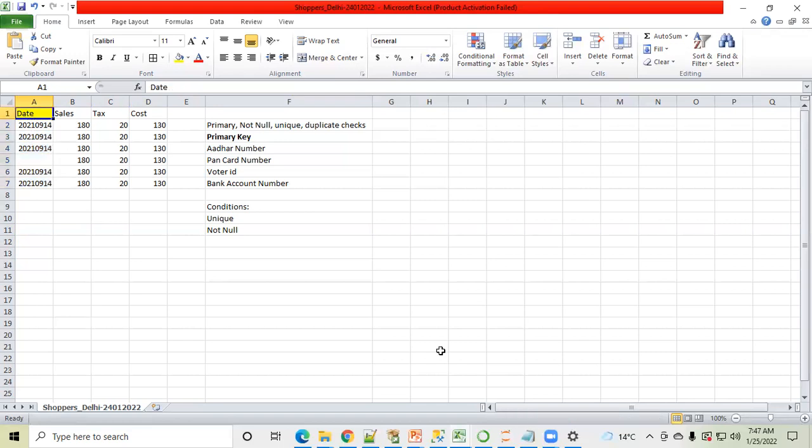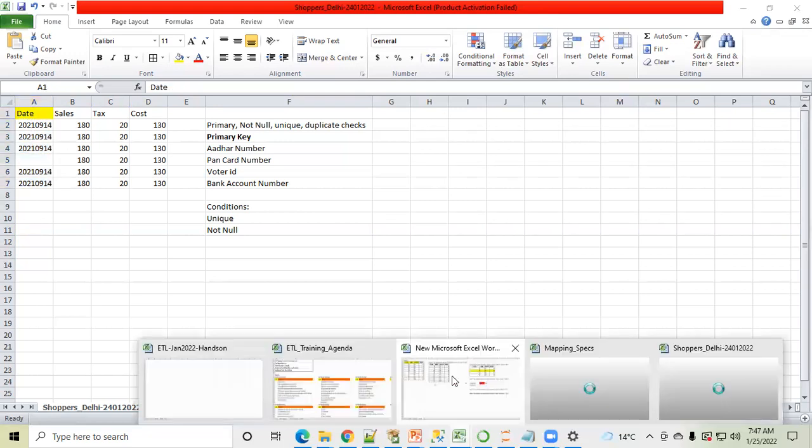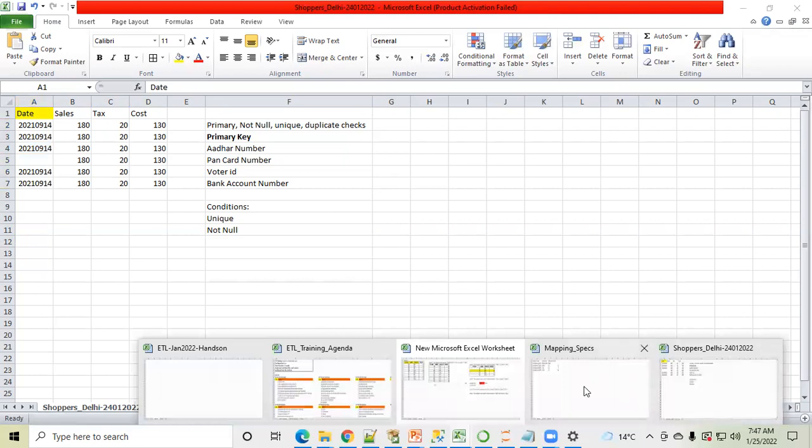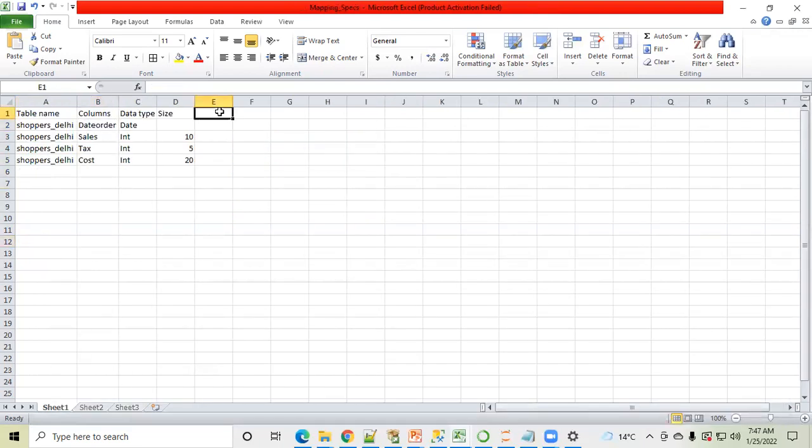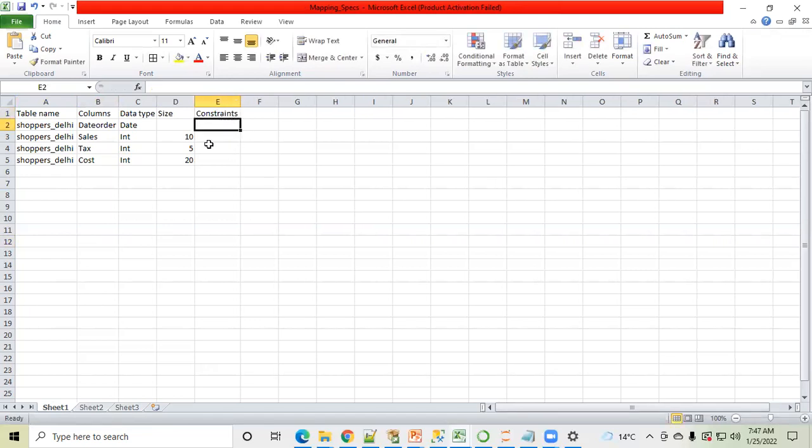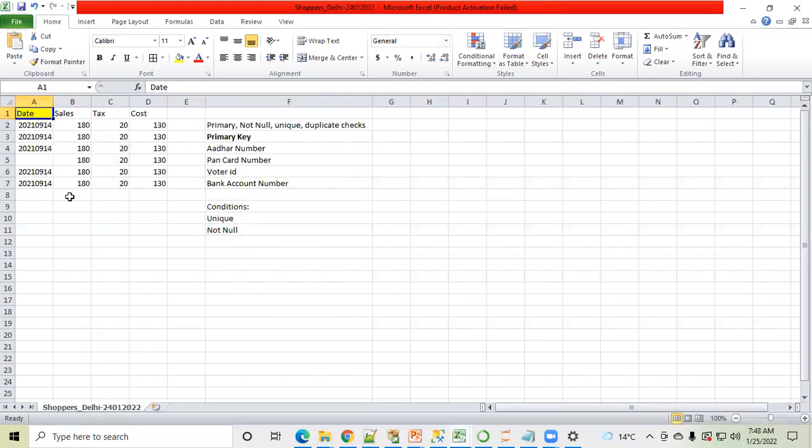Because my business analyst has already told me that date is a primary key. In the mapping specs, they have mentioned a constraint. If anyone has worked in a retail project, you can correlate this. They will mention that this is a primary key. So the moment you see that this date order column is a primary key, but in the source file they have sent this value as null, you will not accept it, right? No, you will not accept.